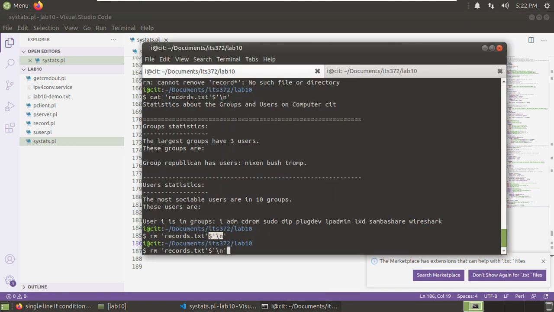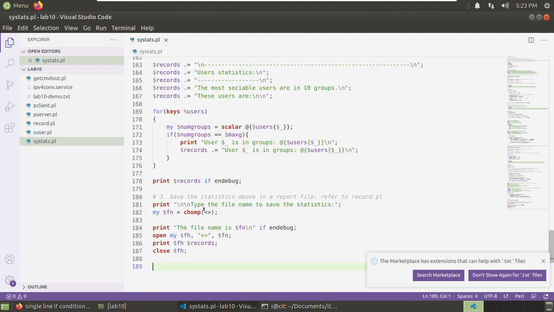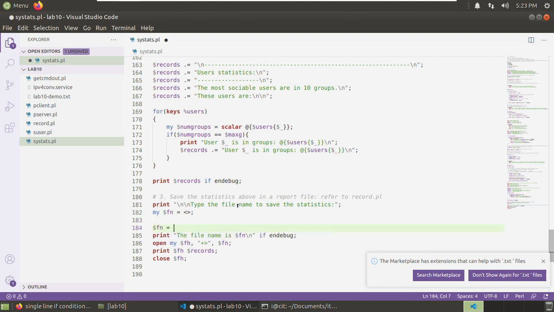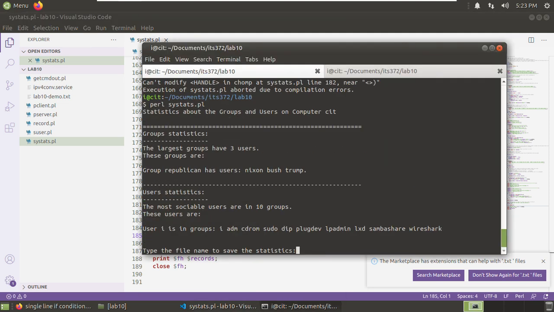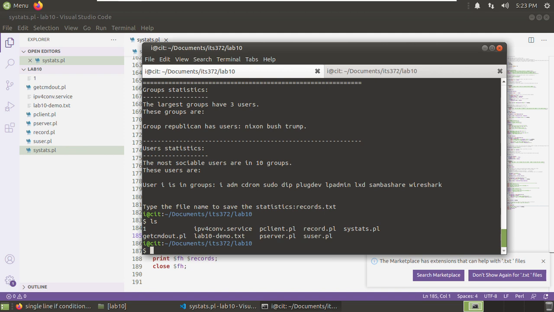Okay, now we can run it again. Cannot modify this handler near this part. So I use a chomp here, it cannot be written like this. Save it. Okay, type the name. Records.txt. And you see that there's one show up. The records.txt does not show up. Records.txt and one show up.